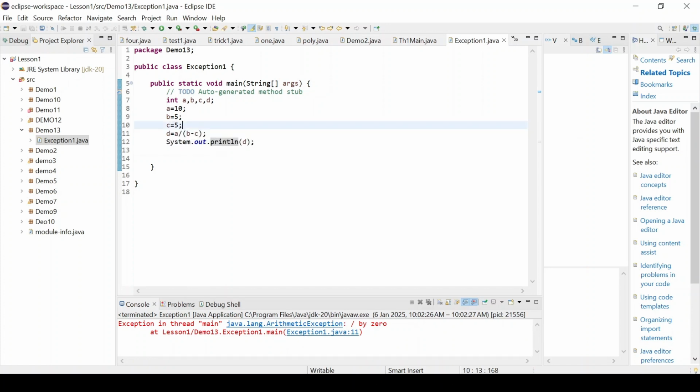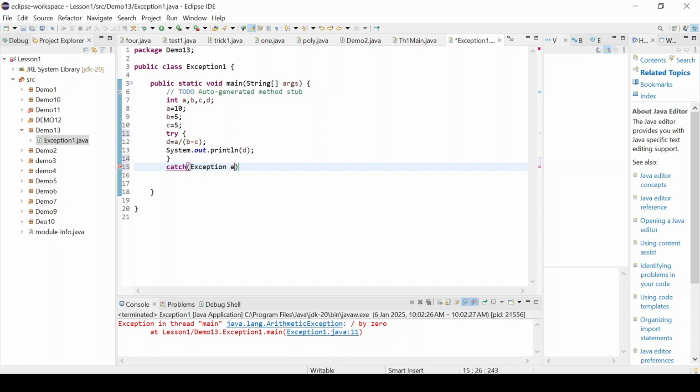So what we have to do here is put this code in a try block. Now this try block is going to throw an exception which should be handled by a catch block. So here we have to give a catch block, and here we can write, if we don't know the type of exception, we can just write Exception, and here it's the object of the exception.